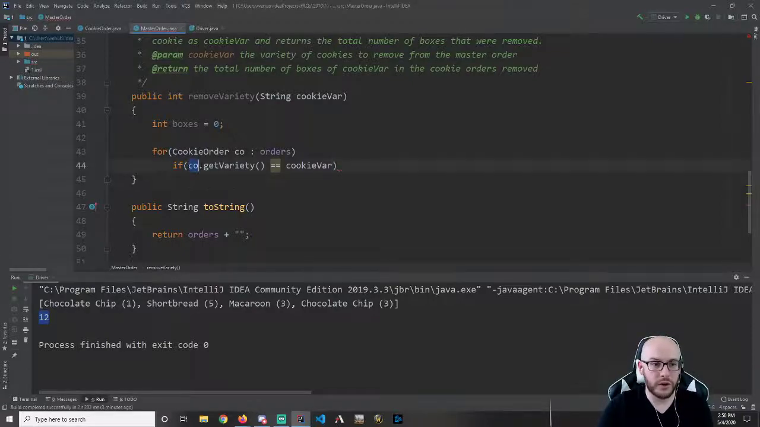Right? If the current cookie order's variety is equal to the one that I'm looking for, we're going to do something. Now, using an equals relational operator here is actually not going to be an issue. And if you did this on an FRQ, you shouldn't lose any points either because there's no ambiguity here. It is good practice, however, to use the equals method because what we're ultimately comparing is an object to an object, and we want to check them for equality, not to see if their pointers are referencing the same thing.